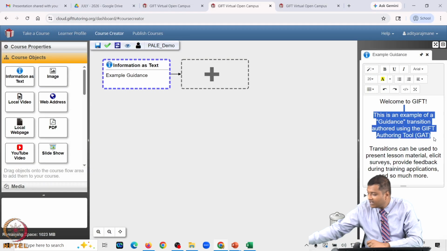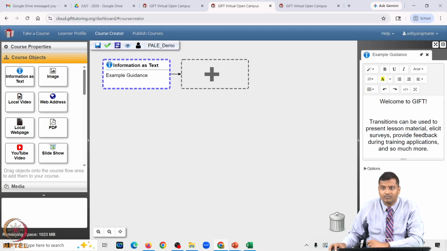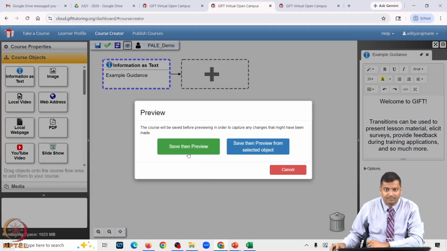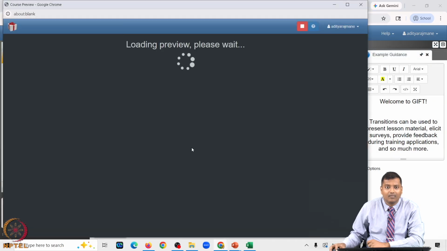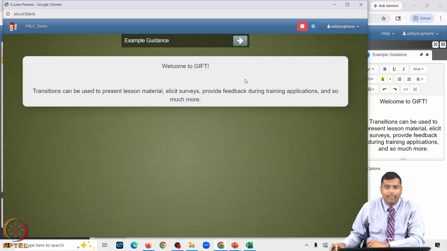I can remove this paragraph and preview the course. As you can see, it has removed the paragraph and updated the entire page. The bar above, where it says example guidance, is the navigation bar. This bar will be used by students to navigate through different pages inside your tutor.